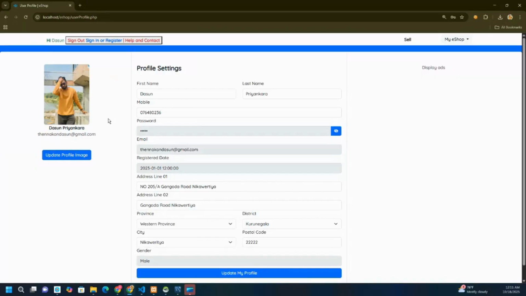At the top, I have added fields for the first name and last name, and below that there is a field to enter the mobile number. Next, I have added a password field, but this one is only viewable. You can't edit or reveal that password. It is designed just to display its security.